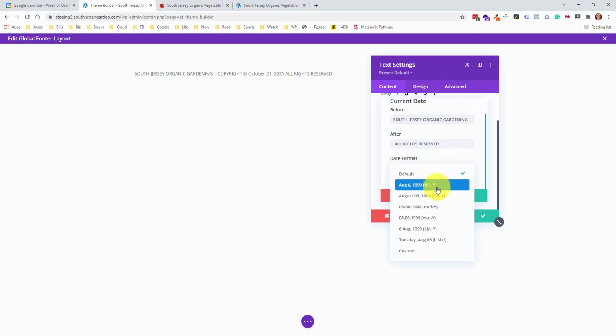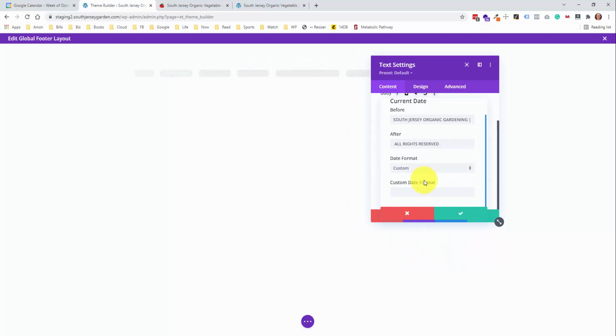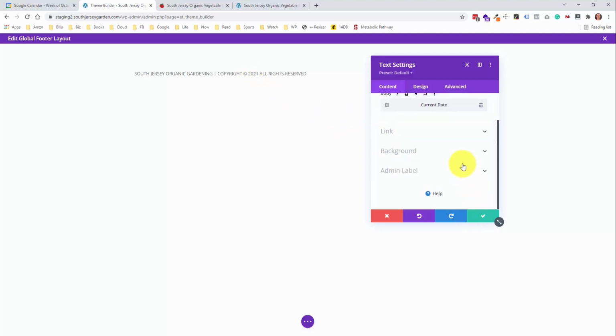And using the PHP date function, you can insert variables with whatever format you want. So to get the full year, we just need to do capital Y, and that's going to include just the 4-digit year. So let's select that, and we've got our text there.